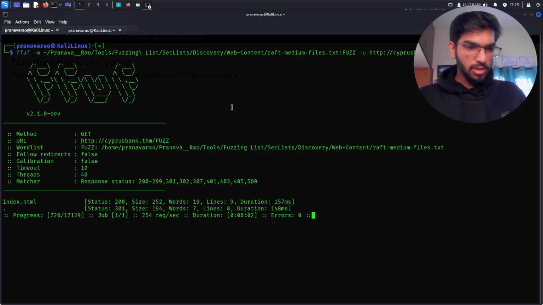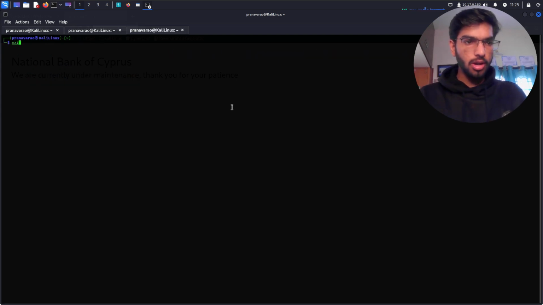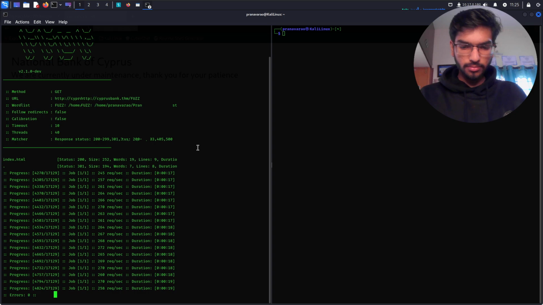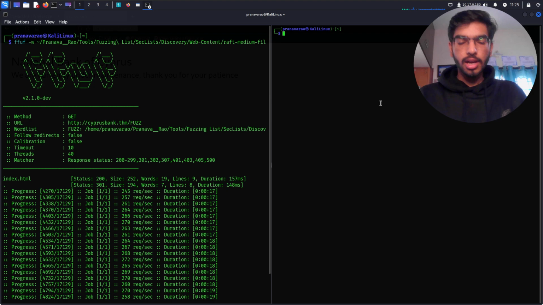So it gave me index.html. And so far nothing. Okay, in parallel, let me also check for extensions. Let me also check for the subdomains, which I can do from ffuf.